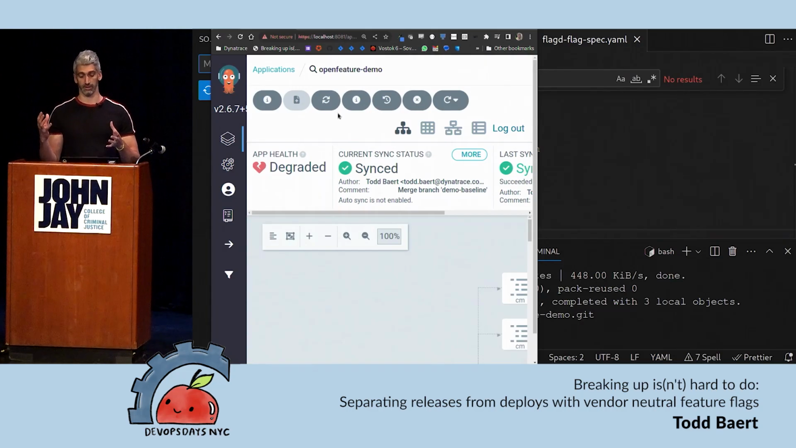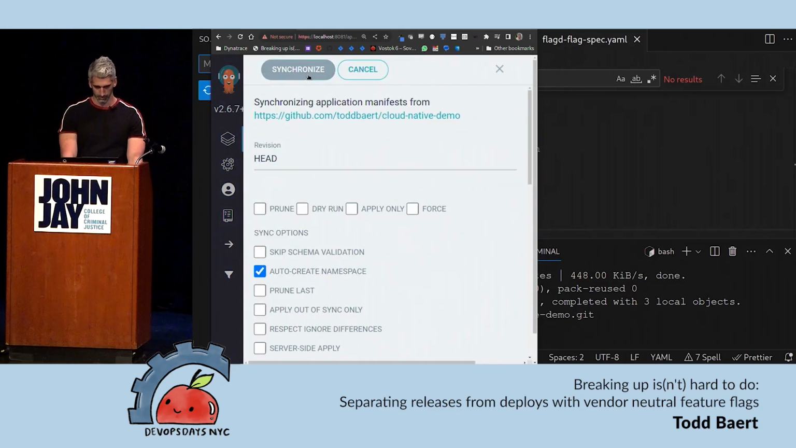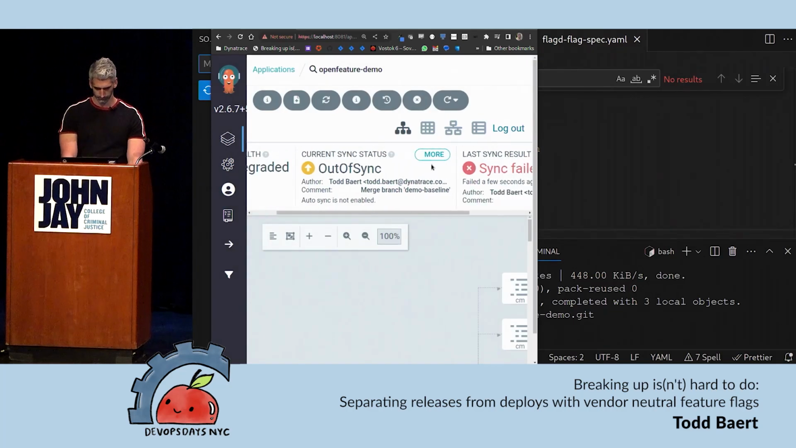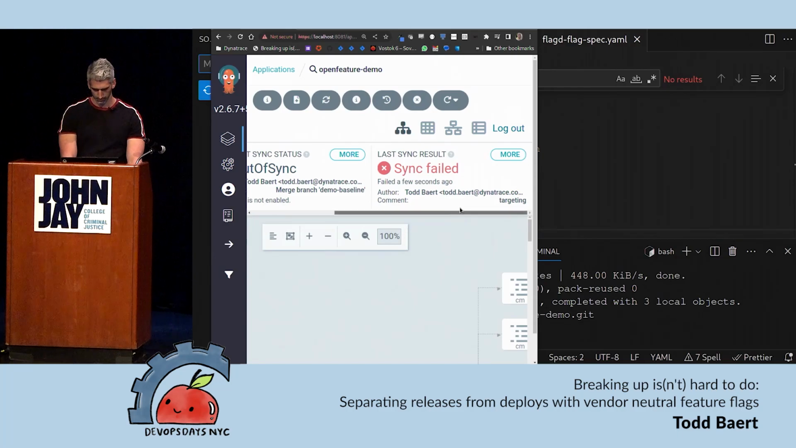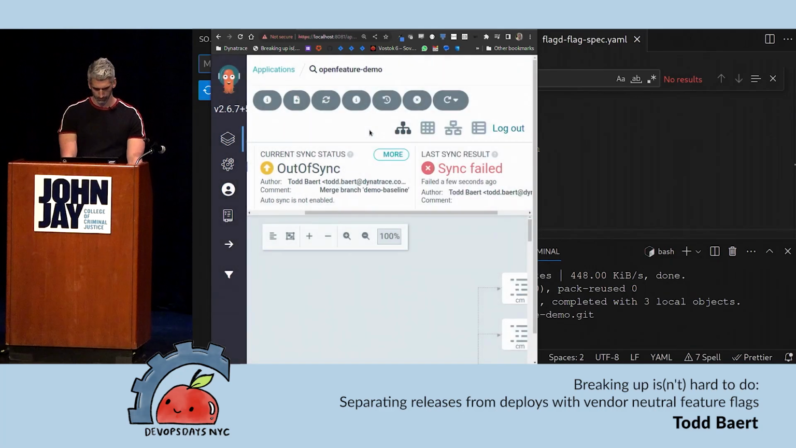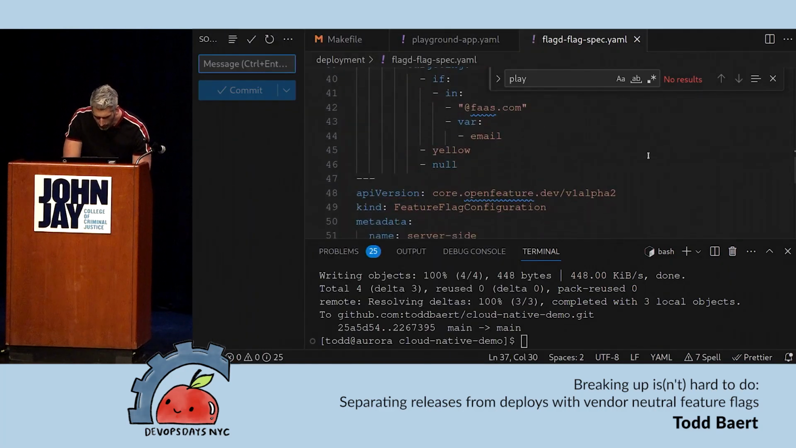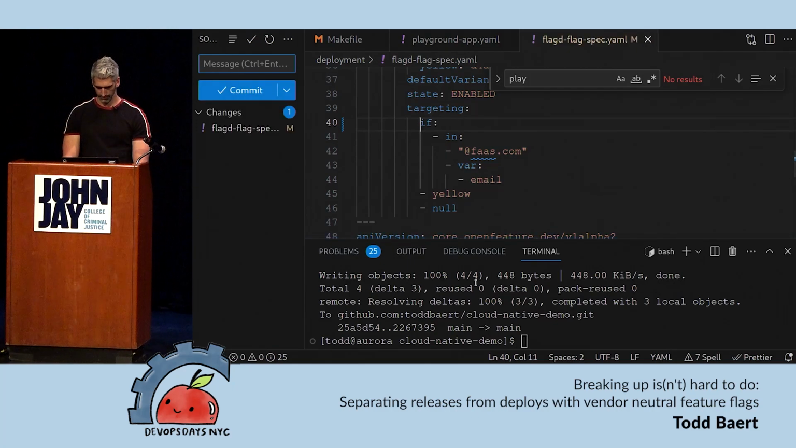So now what flag-D is going to get is not just some static assignment for feature flags, it's actually going to get, for one feature flag, a rule. And that's what we just did. So I'm going to push that out, hit synchronize here. Sync failed. That's interesting. I feel like that's because there's something wrong with my rule. I think we actually want that.